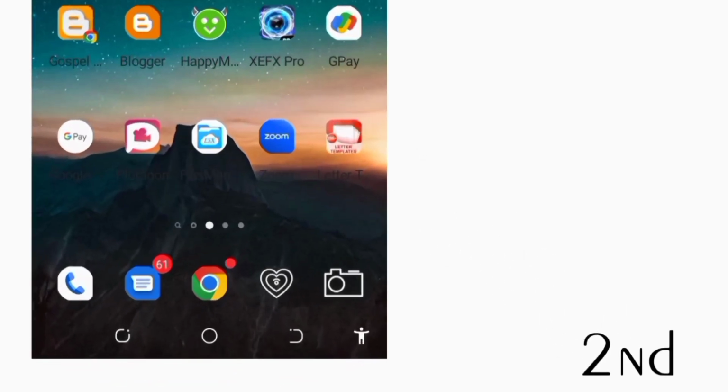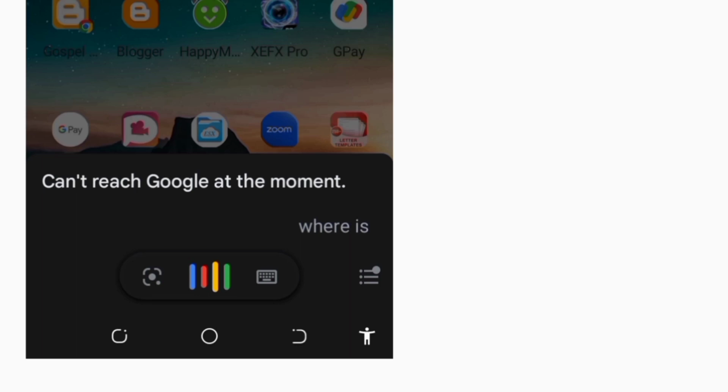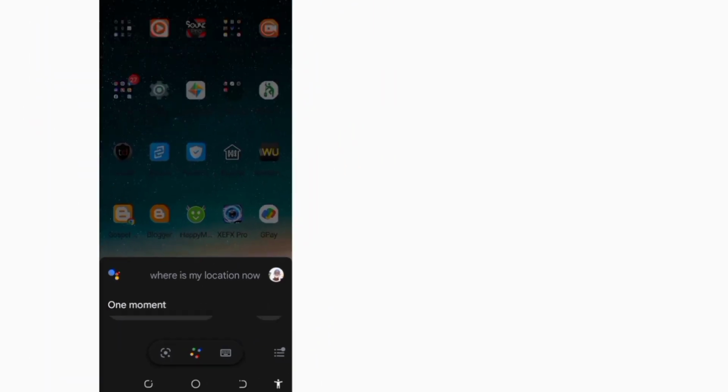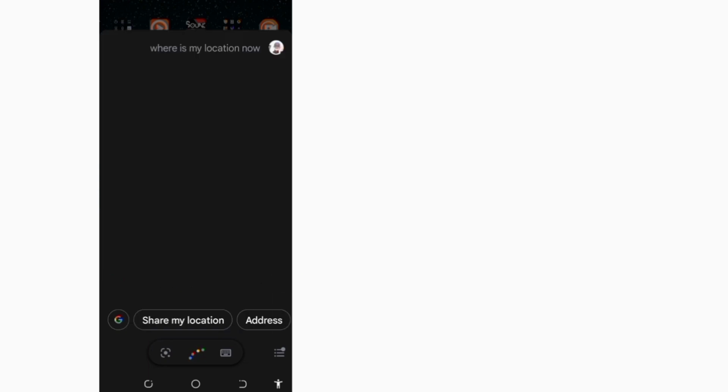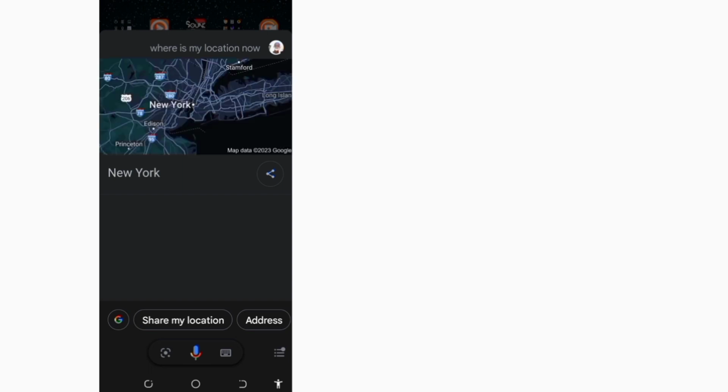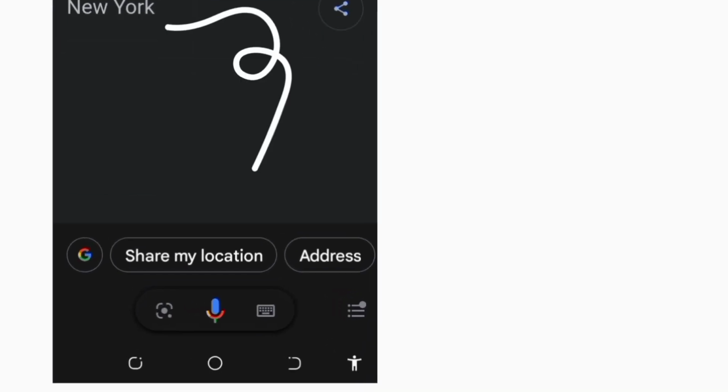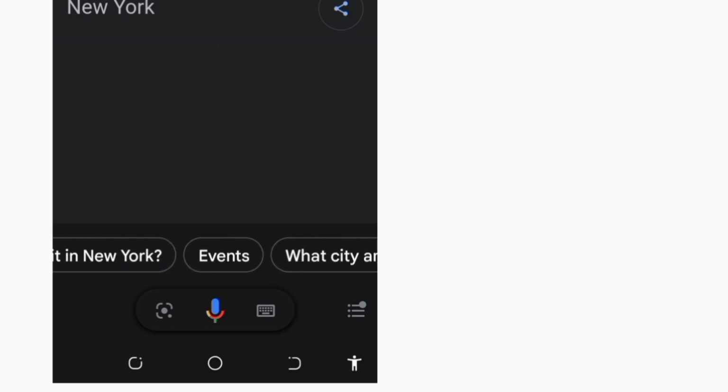The center button. Press it here. Just say, where is my location now? Your current location is New York, New York. Every other thing you need to know about your location is on the down column here. See it here. That's it. Every other thing you need to know about is here.